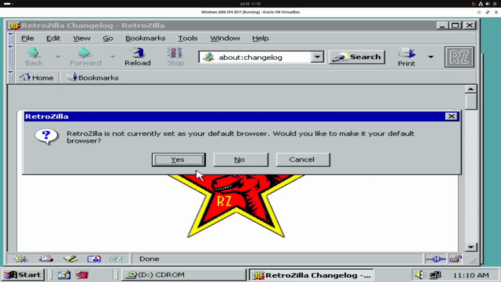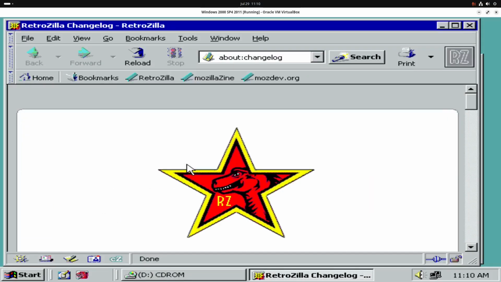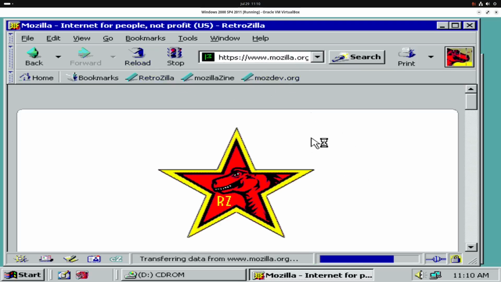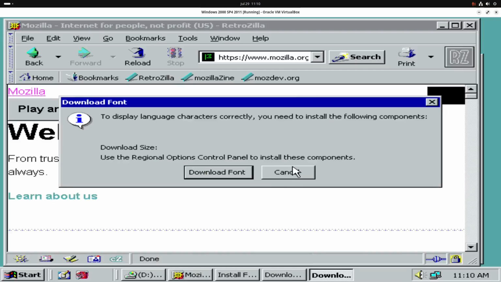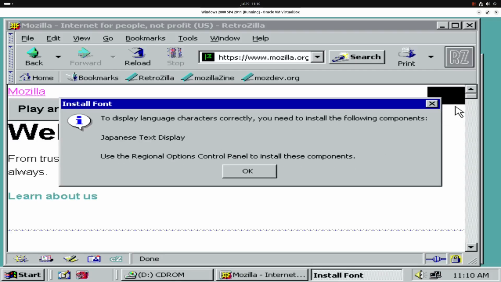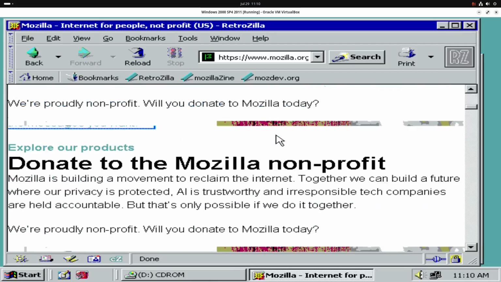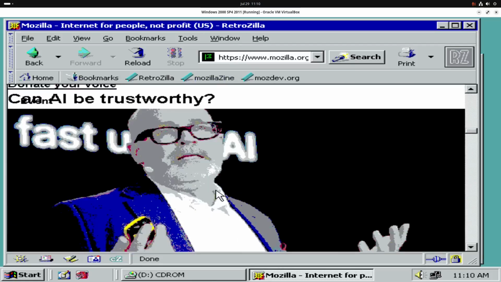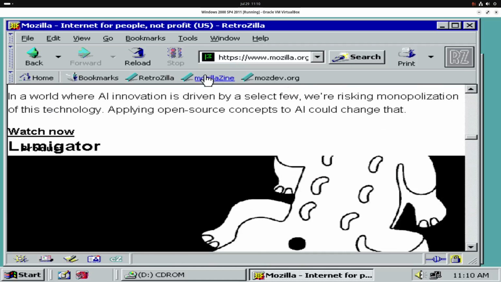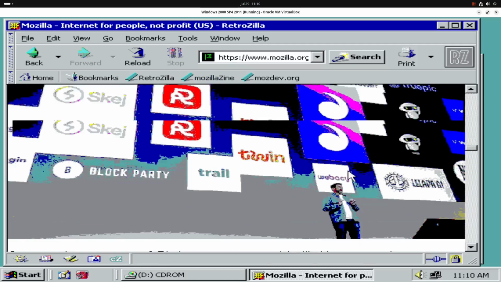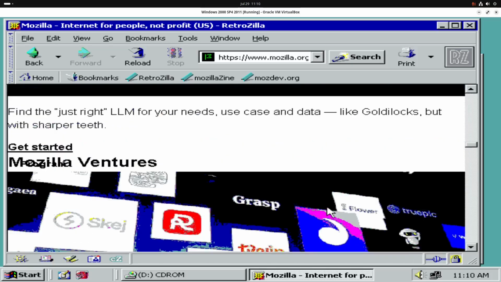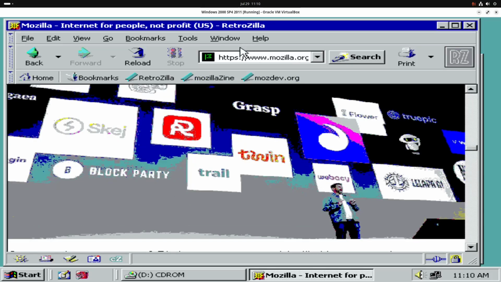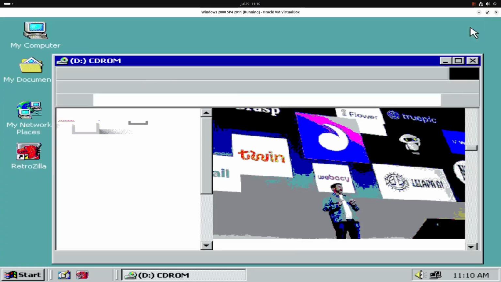Yes, set it as default browser. And as you can see, let it just run. No, I do not want any Japanese fonts. Stop it. See the site works. I mean, it's a new website, as you can see, HTTPS modern, but you can kinda see the images. Yeah, top quality right here, bro. But at least you can use it. I mean, YouTube does not work, but still, other websites do.